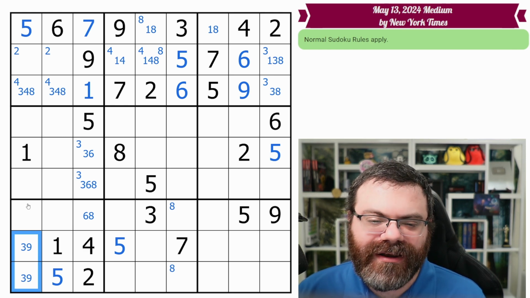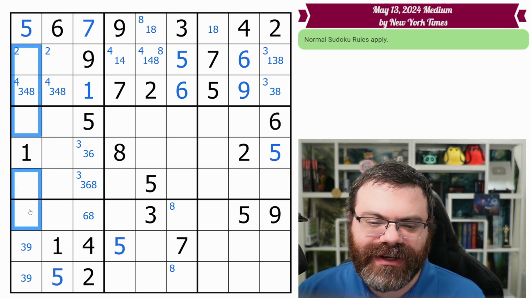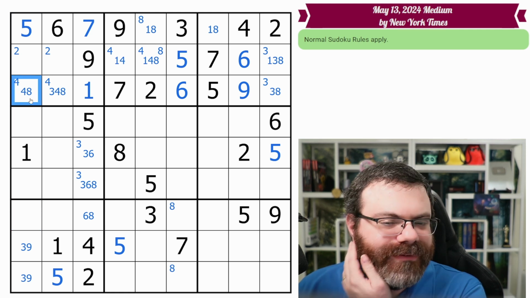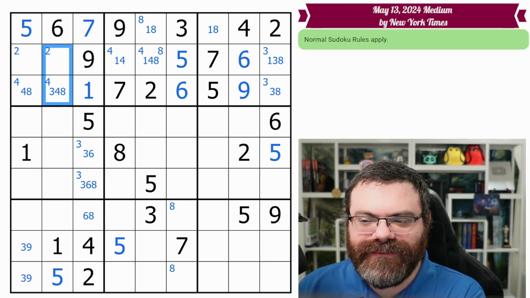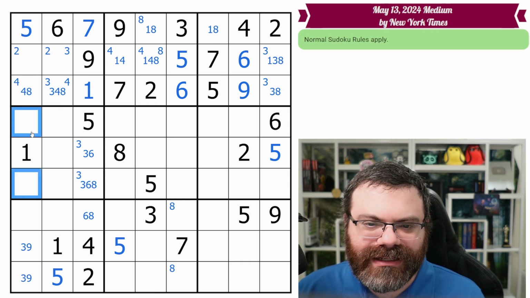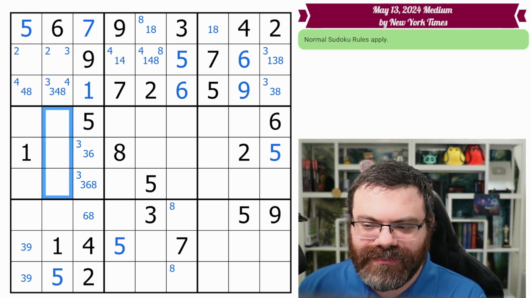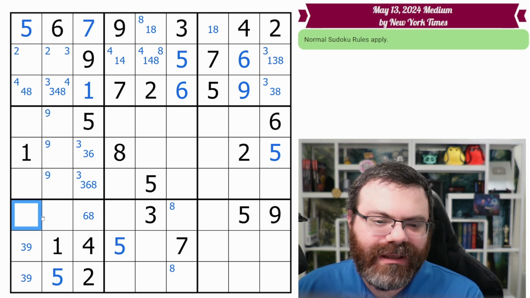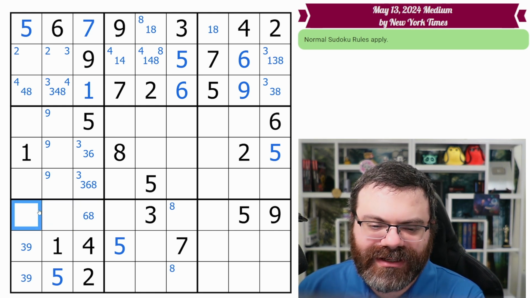So that 3-9 pair affects the column. It removes 3 and 9 from the rest of the column because they're down here, so they can't be up here. So this can't be 3, for example. And in fact, that does leave 3 to be one of these 2 cells. It does take 9 out of these cells, so 9 ends up over here somewhere. It also leaves a triple behind here. This is going to be a triple.